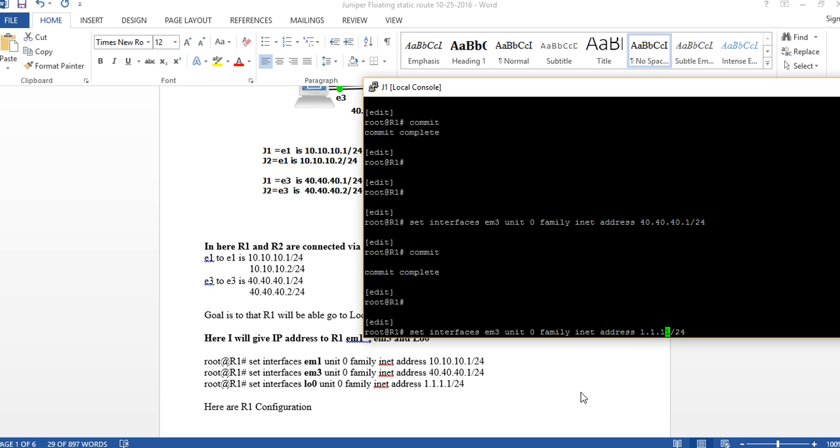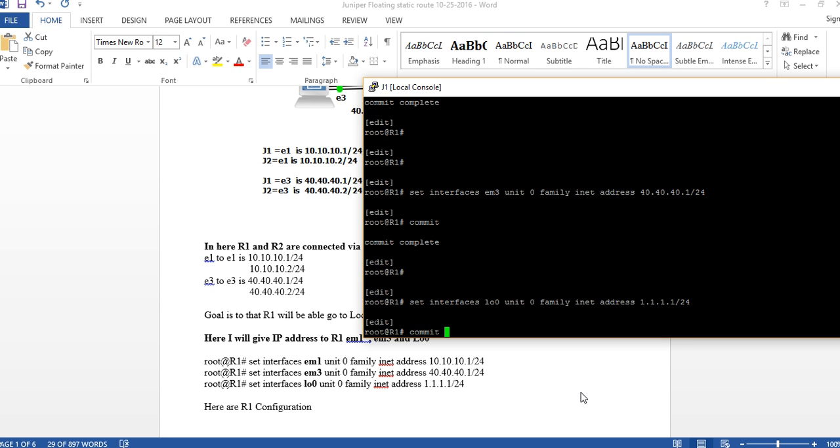One dot one dot one dot one. Okay, control A, move the mouse here. Then this one is going to be what? LO what? 0. Enter, commit.